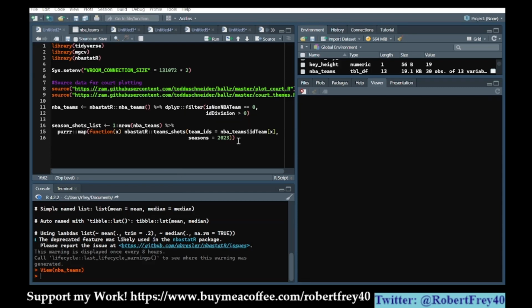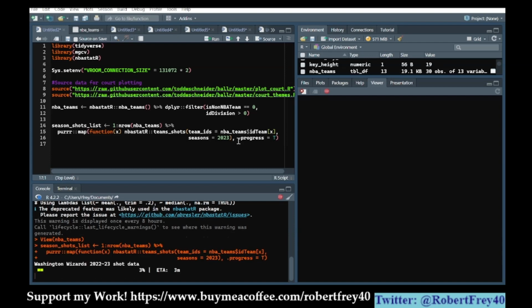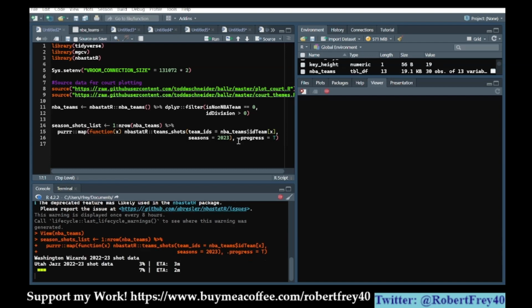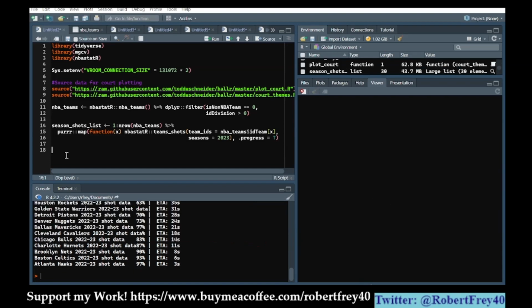So seasons works up, so if you want the 2022-2023 season, you do 2023. If you want the 2023-2024 season, you do 2024. But we'll do last year since this year has a limited amount of data. And now we rip through it. Takes about 3 minutes or so. Now we have all the season shots.